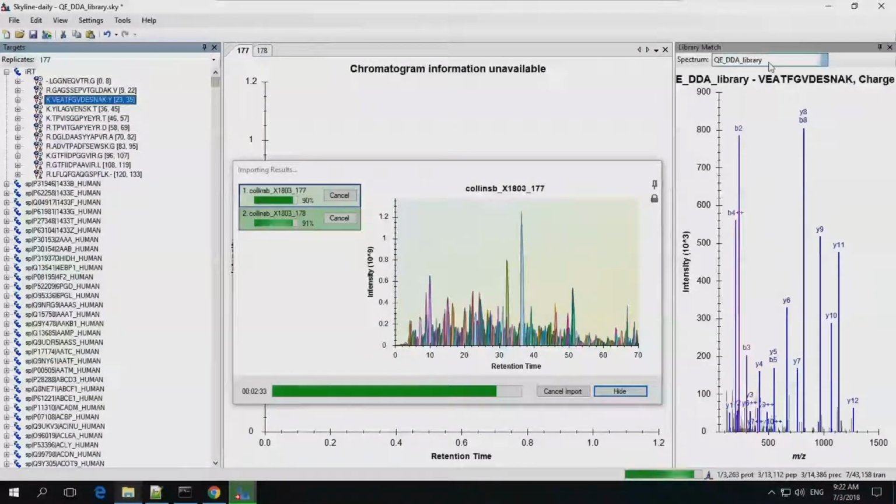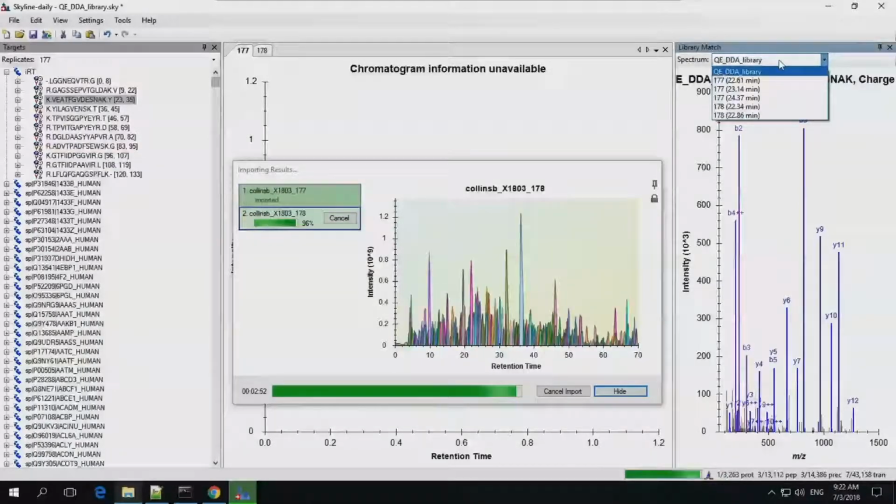You can see that above here there's a QE, there's a spectrum drop-down list which shows us where. So this library contains redundant spectra, or spectra that are not redundant in the way we were talking about before, but this library contains spectra, and these are all the times at which we saw them.